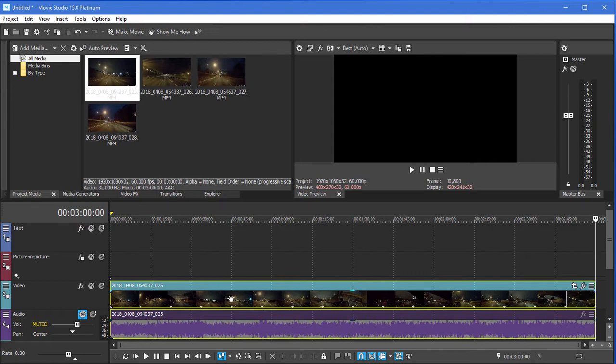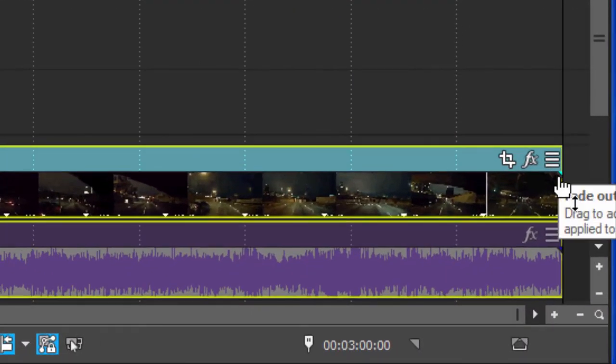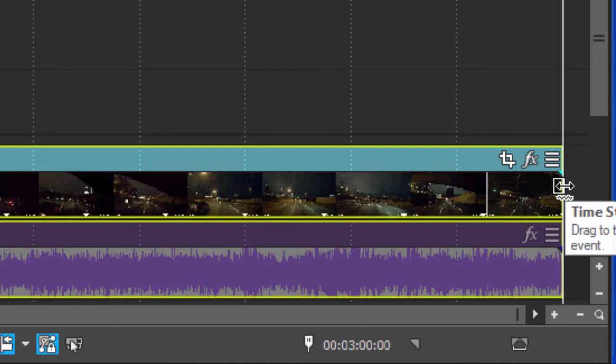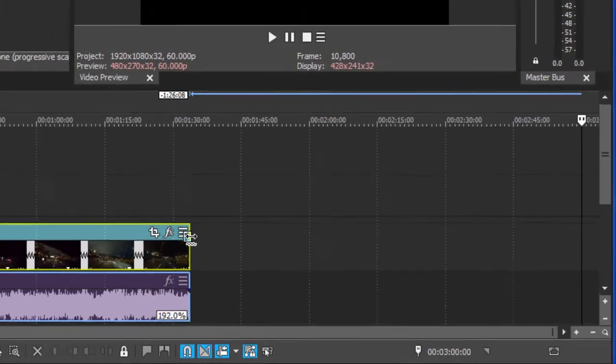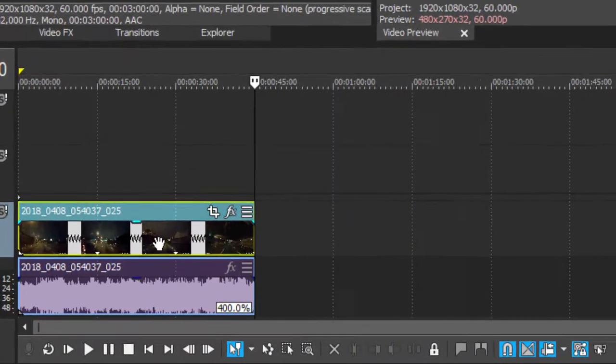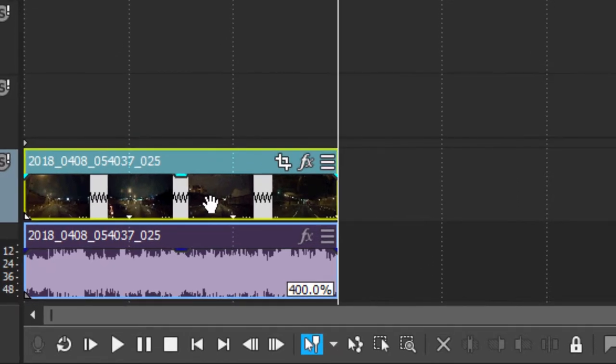The way you speed things up in Vegas Movie Studio is hold down your control key, put your mouse on the end of the clip, and you'll notice when you do it says time stretch, and I can just drag it over like that. It keeps the clip all intact, but it's sped it up by 400%.